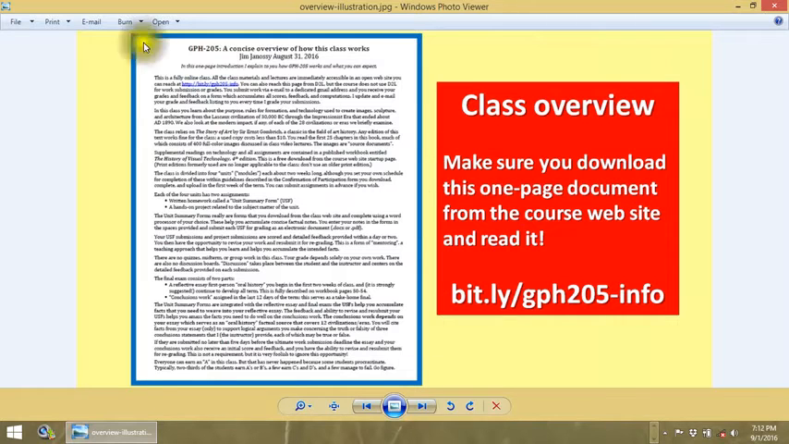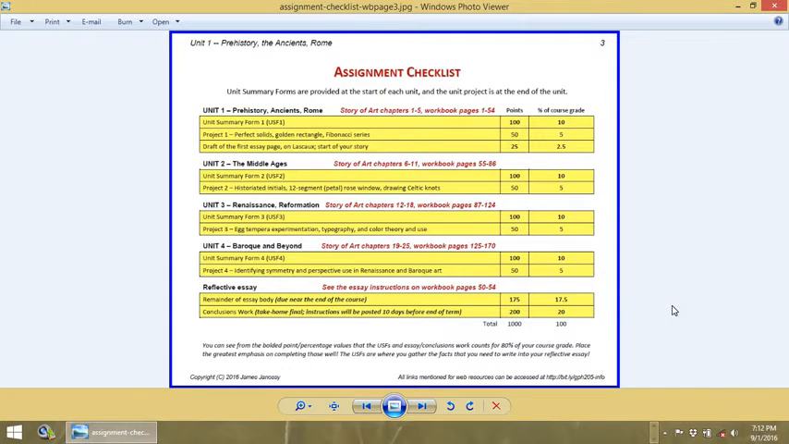So you set your own schedule, but keep to your own schedule. That's important. This is page 3 of the workbook. It's an assignment checklist. It tells you how much each one of these assignments is worth. It may look like there are actually 11 assignments, but note that each unit has just a unit summary form and a project. The only reason that the first unit has what looks like a third assignment is I'd like to see the first page of your reflective essay using the facts that I've already given you on Lascaux, on the example on page 4.